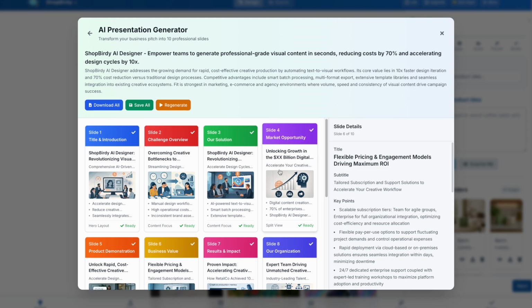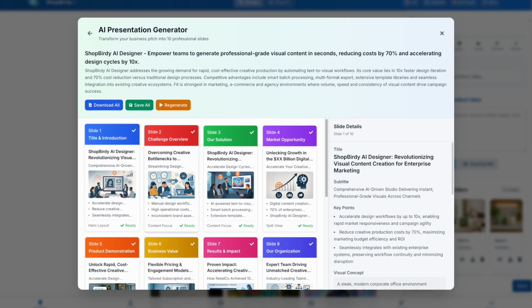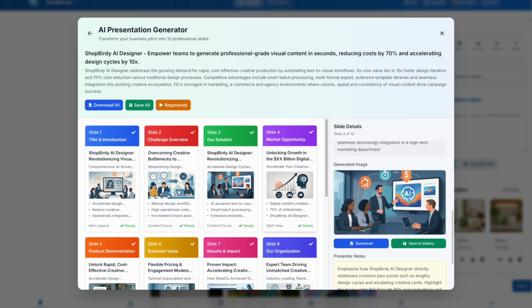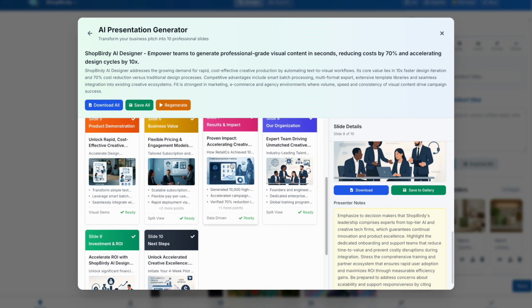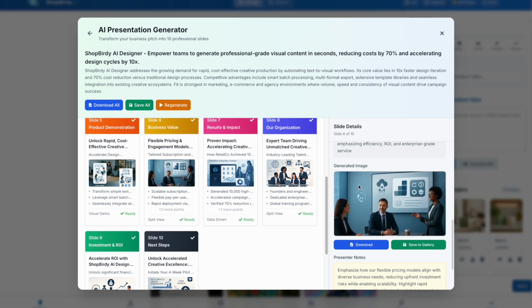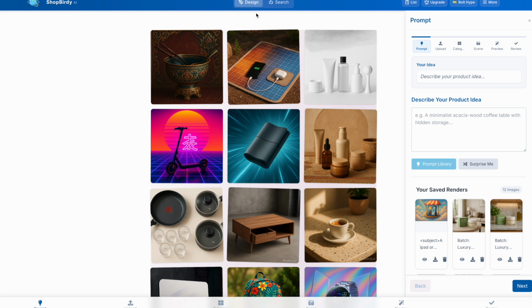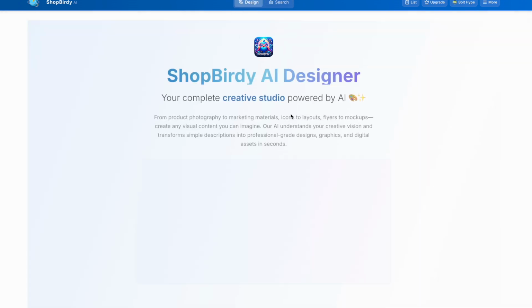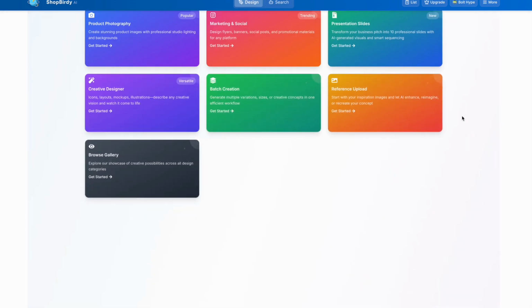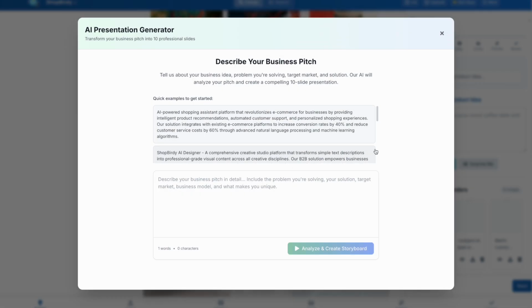So this is an example of creating a PowerPoint slide. You can see here I've actually generated all the slides, all the text for a full business sales presentation. So this saves you a ton of time. But let's start for a minute from the very beginning. I will come back to the Designs Creative Studio, and here I'll click the button here, Presentation Slides.